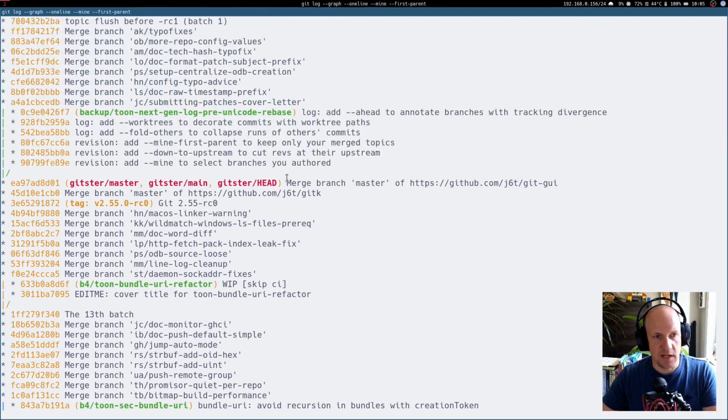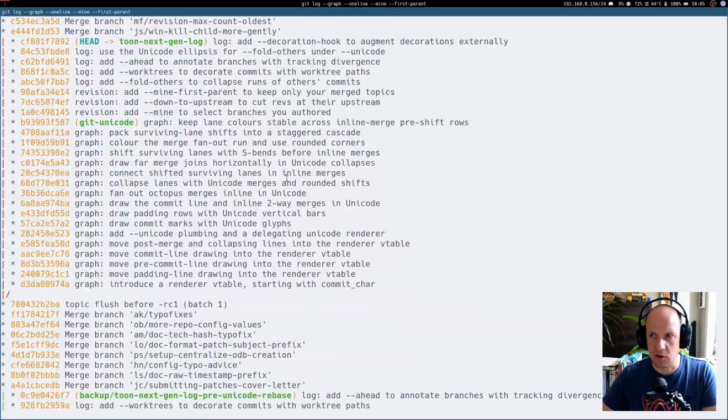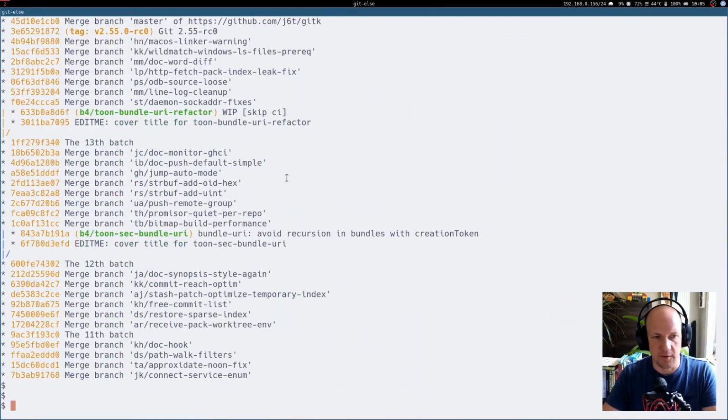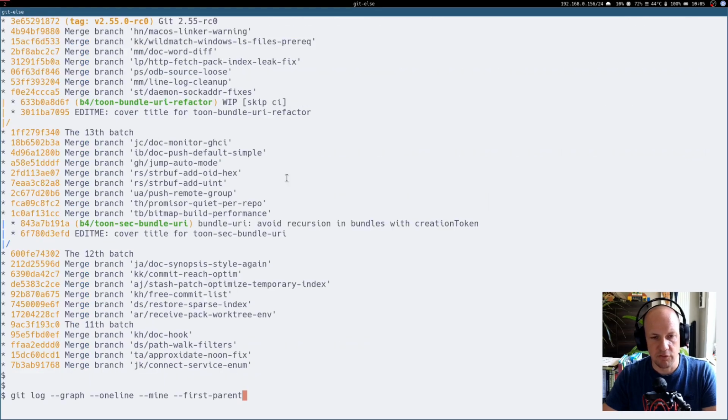It's a lot easier now to find the branches I am working on, but still there's quite a lot of clutter here. So option mine is one I added experimentally in my local Git version. This is not implemented yet, but the first parent option is.